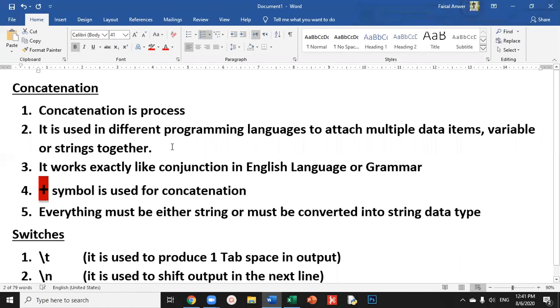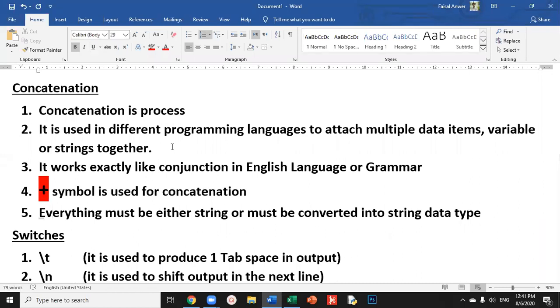concatenation in most of the programming languages like Python, C, C++, C Sharp, Java, and it is also used in pseudocode for the same purpose. That is one thing. Now the other thing, in older versions of the Python language, whether the data type is integer or float, it must be converted into a string data type. Otherwise, concatenation will not be done.